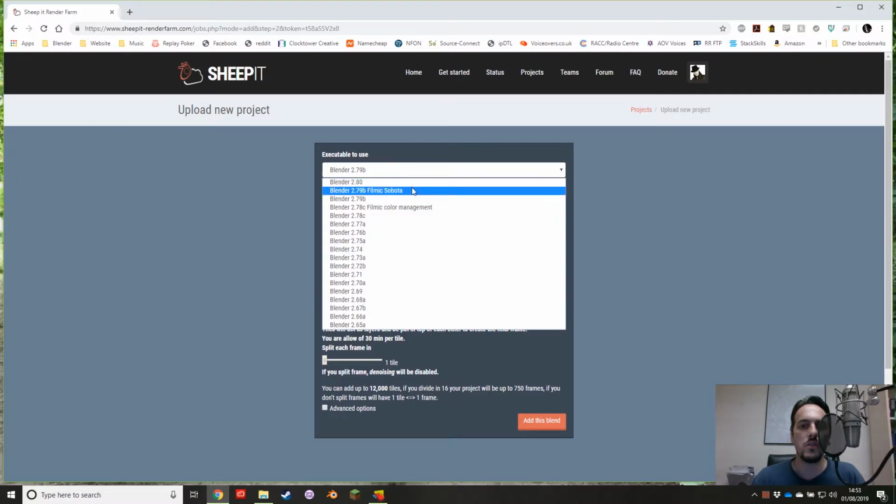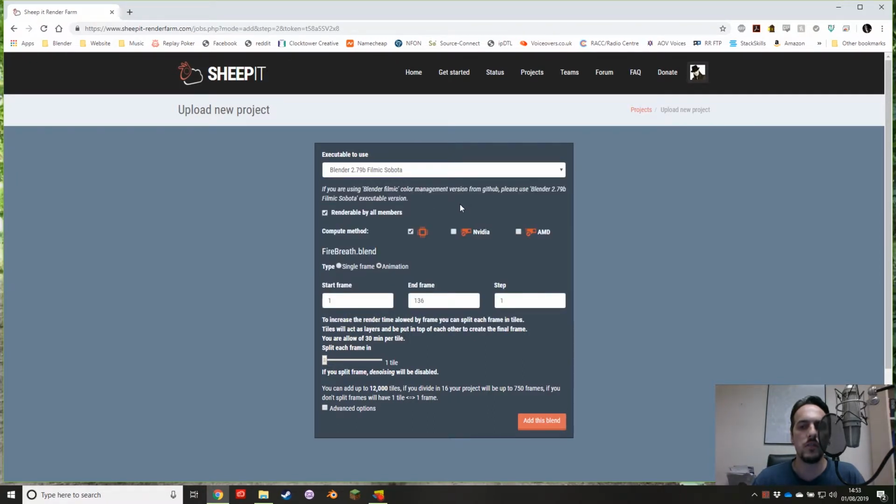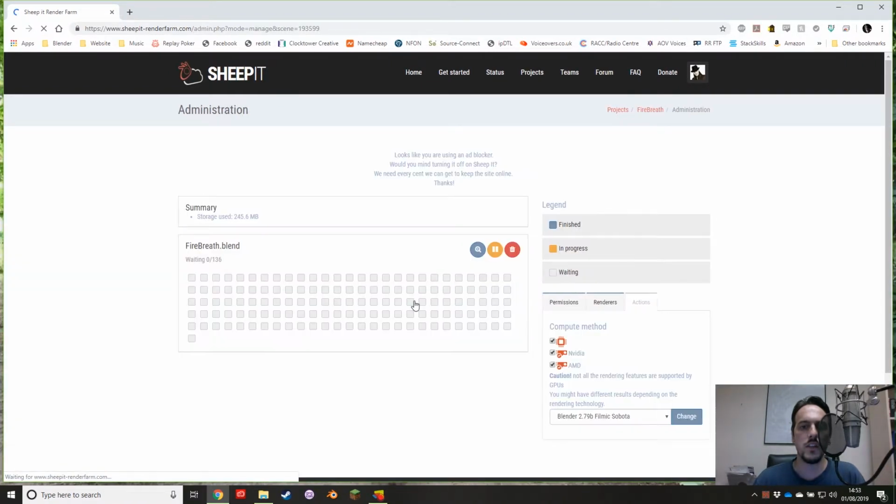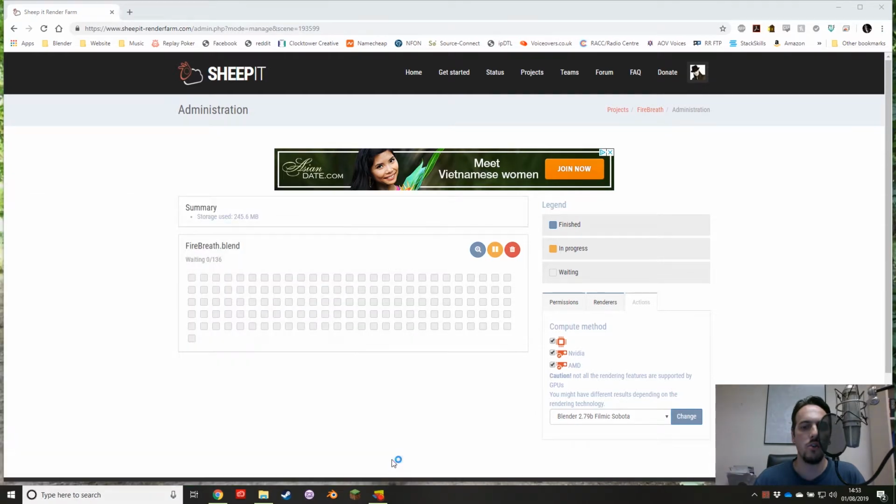So you want to choose what format of Blender you want. I go for Filmic because I use the Filmic. I'm going to enable GPUs. And then I'm going to click add this blend. So then you can go to your administration. I would also advise at this point opening Sheepit.